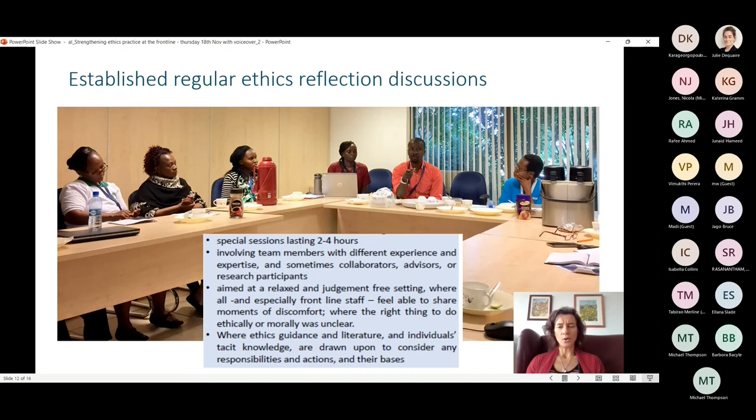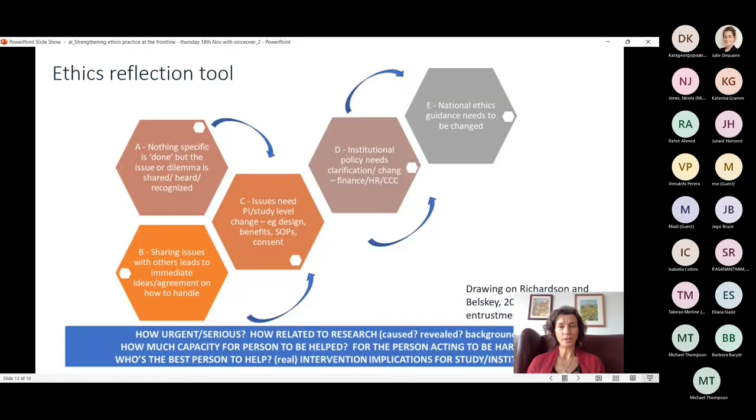And so in doing that, what we were hoping to be able to do is to basically bring people's different types of knowledge together to be able to think about responsibilities, actions, and why we have those responsibilities or aren't able to act on those responsibilities or be the best people to act on that in that particular situation. And we developed a tool based on the ethics literature to help us think through some of these issues.